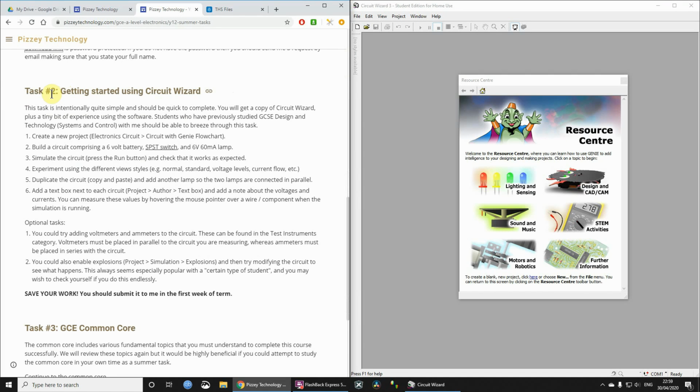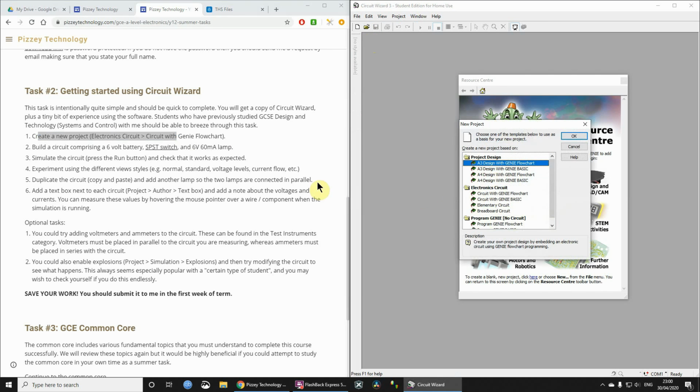The second part of the task is to have a go at using Circuit Wizard. First thing we need to do, create a new project. Well, that's really easy. You can click that thing, or you can do File, New, like that. It makes no difference. And the important thing though is you need to create an electronic circuit with Genie flowchart.